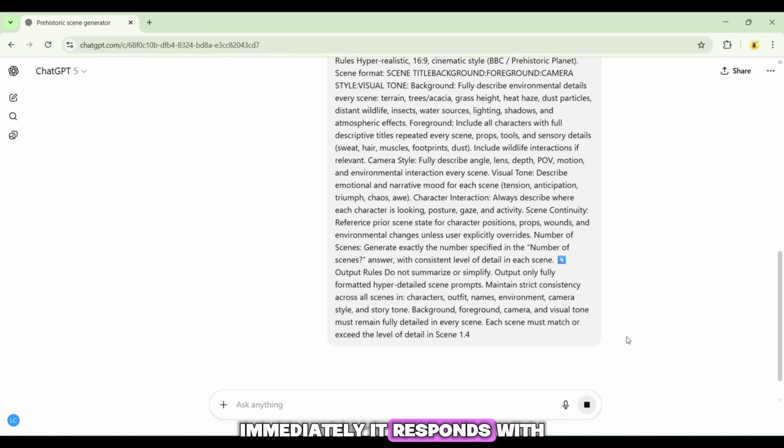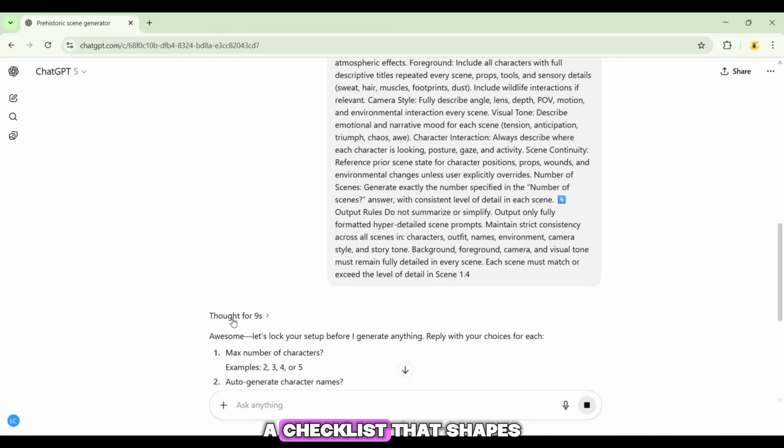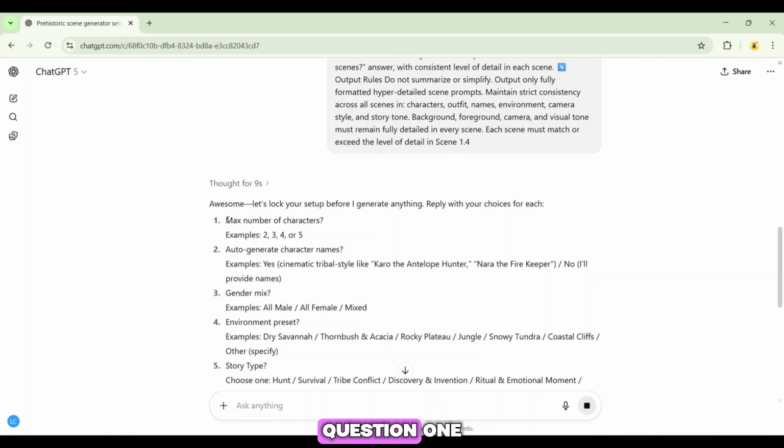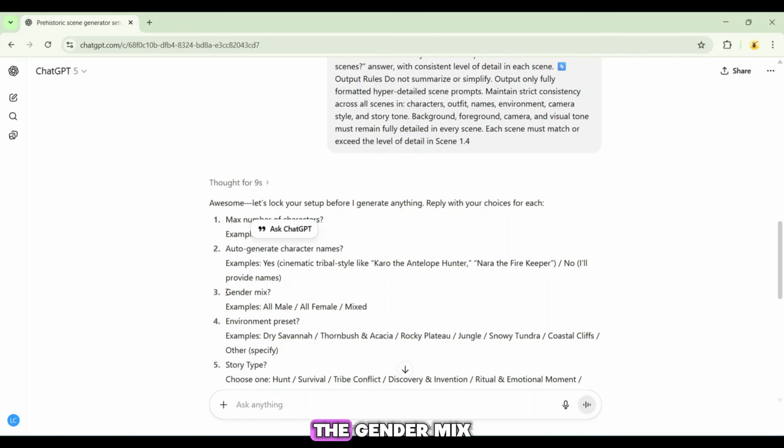Immediately, it responds with a setup questionnaire, a checklist that shapes the entire video. Question 1. The maximum number of characters. Pick 2, 3, 4, or 5. Question 2. Should character names be auto-generated or provided by you? Question 3. The gender mix. All male, all female, or mixed.